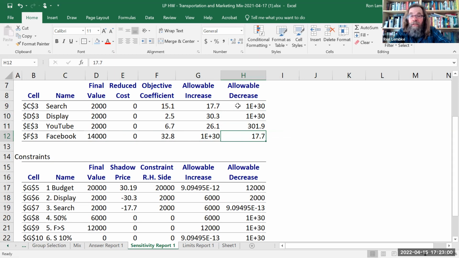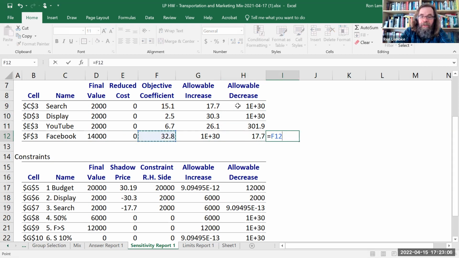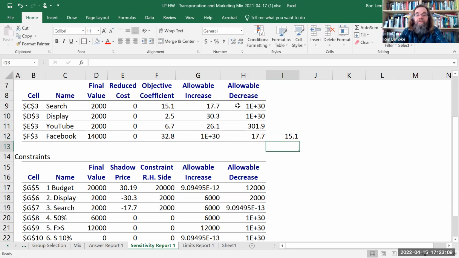And how does that make sense? Well, if it's at 32.8 and it decreased by 17.7, that would take it down to what? The objective coefficient, the ROI would be 15.1. Oh, that's exactly the objective coefficient on search. So that's where that came from. So if the profit for Facebook ROI were to go down to 15.1, then it wouldn't be optimal to spend so much money on Facebook.